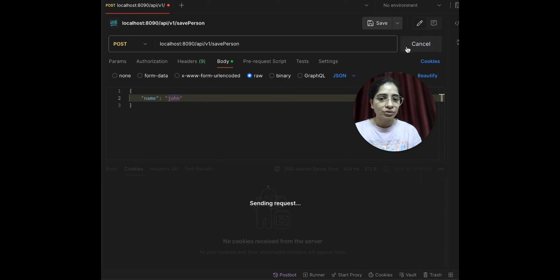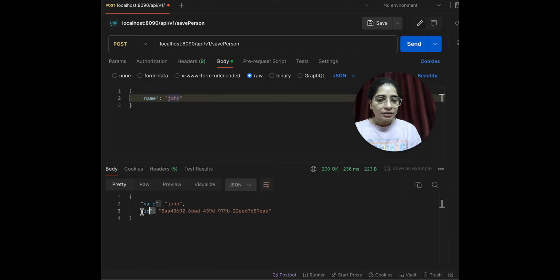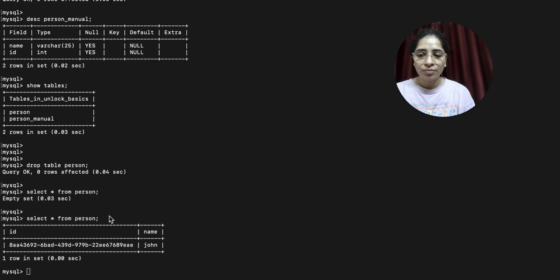Once I click on this send button and go into the body, you can see that it is returning the name and ID. This ID has been generated by the UUID generator. Let's go into the database and I'll show you that the data is also saved into the database. When I run select star from person, the same person has been saved into the database, and this ID has been generated by the generation type UUID.